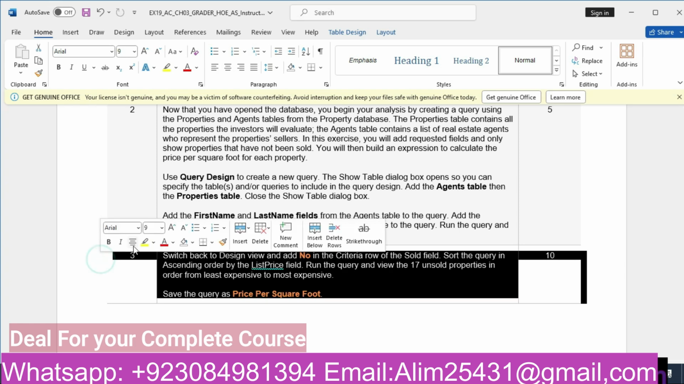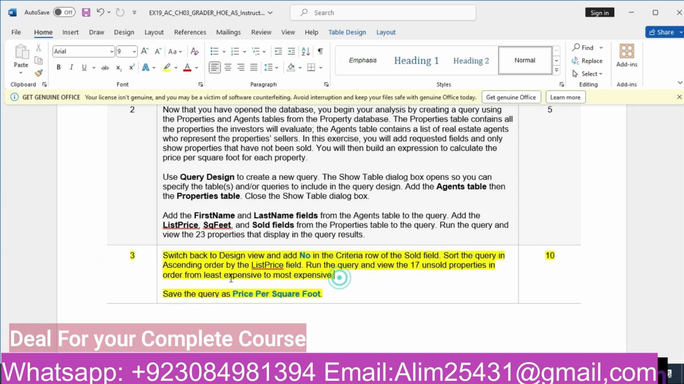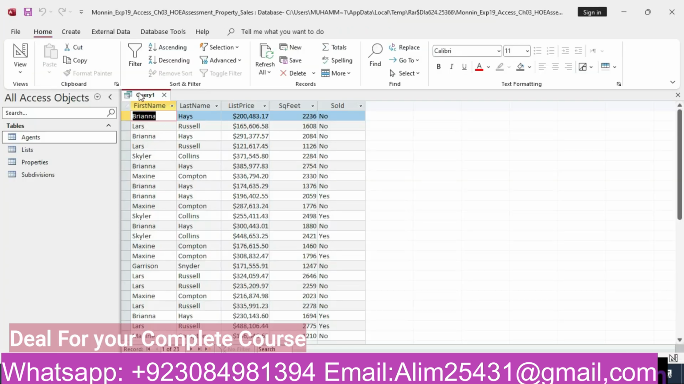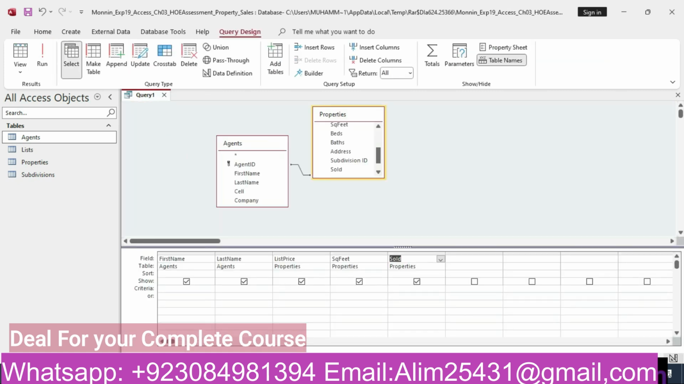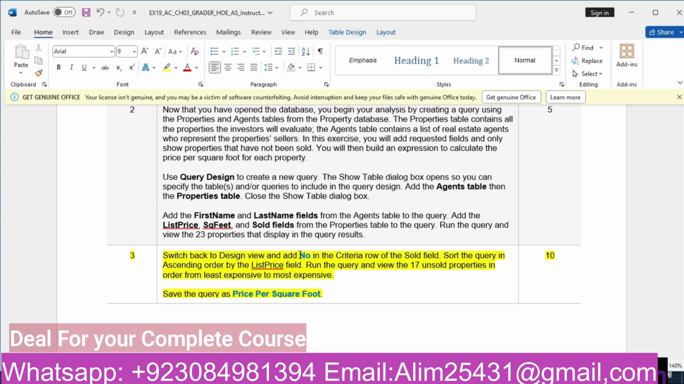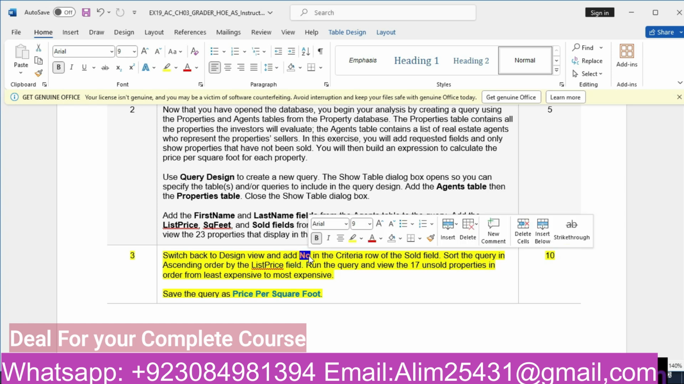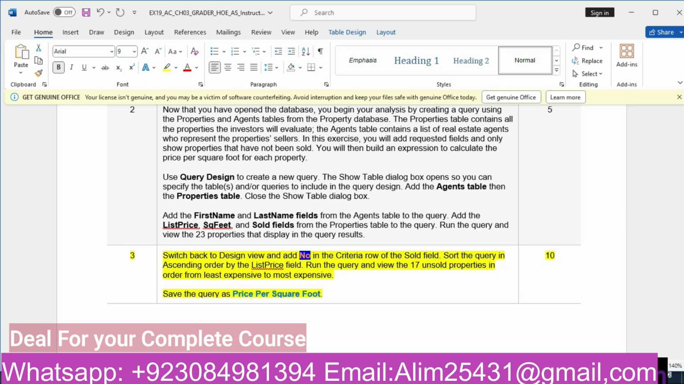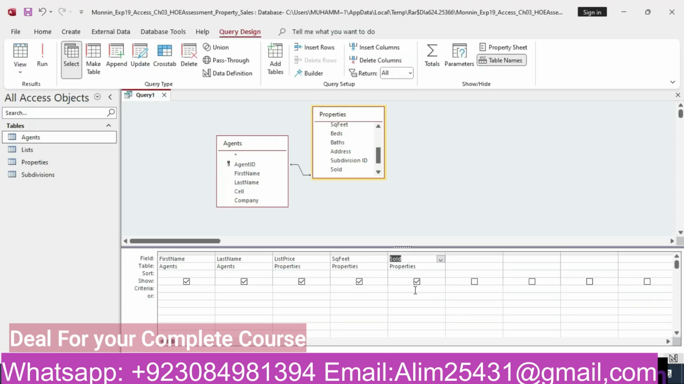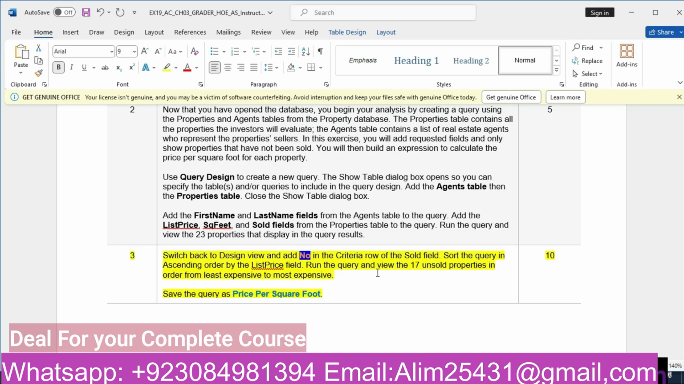Now what it is saying in the third step: switch back to the design view and add No in the criteria row of the sold field. So we will switch back to the design view, and we need to add a criteria. We add the criteria No in the sold field. We will go to the sold field, and we will add the criteria as No. We will paste No in the inverted commas, so it is our criteria.